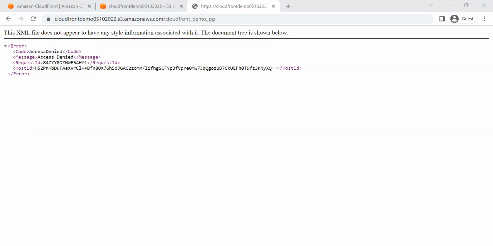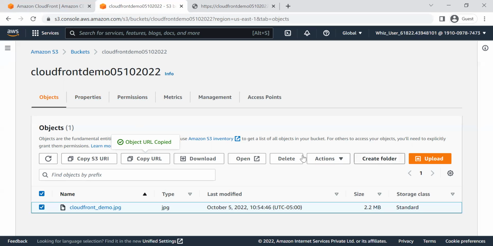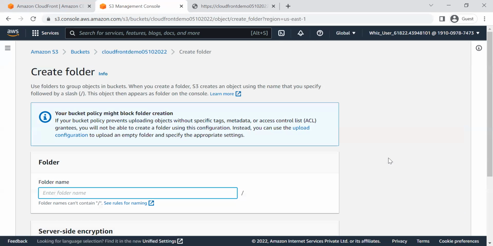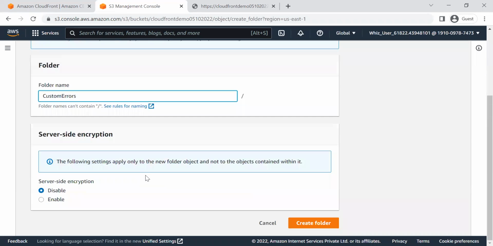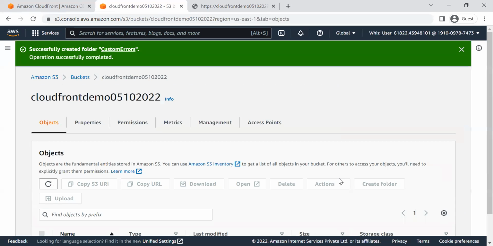Before that, as I said in the demo, we are going to create some custom error pages for specific errors like 404 not found or 403 forbidden. For that, we will create a folder in the S3 bucket itself. The folder name, I am giving as custom errors. I have just given custom error as the folder name, and I'm clicking create folder. Our folder has been created.